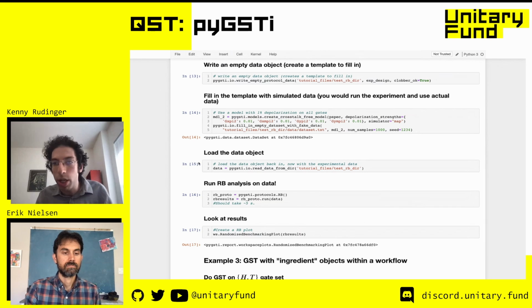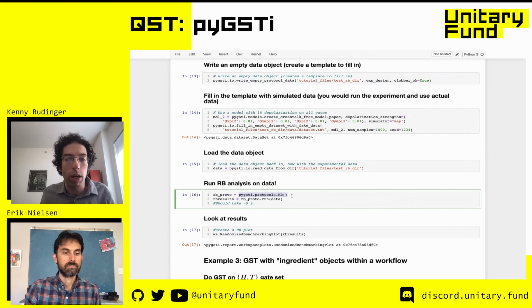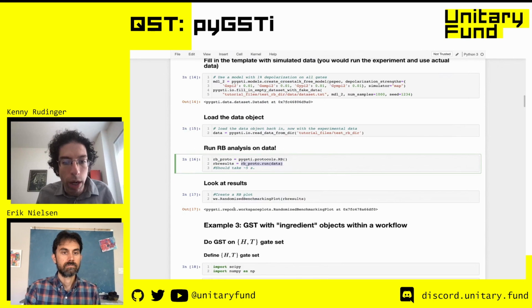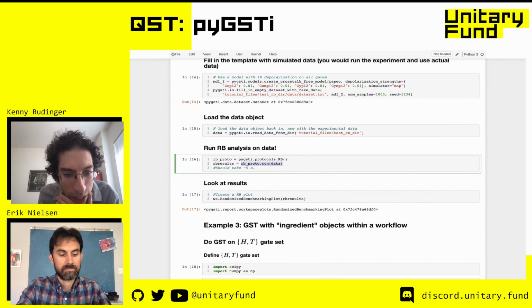And just as we did with GST, we're going to make a protocol object. We're going to make now an RB protocol object, and we're going to call the run method of the protocol object on the data. And once we've gotten that, and this is going to run very quickly, it's about 5 seconds or so, we can make a plot. Now, unfortunately, it's not plotting.